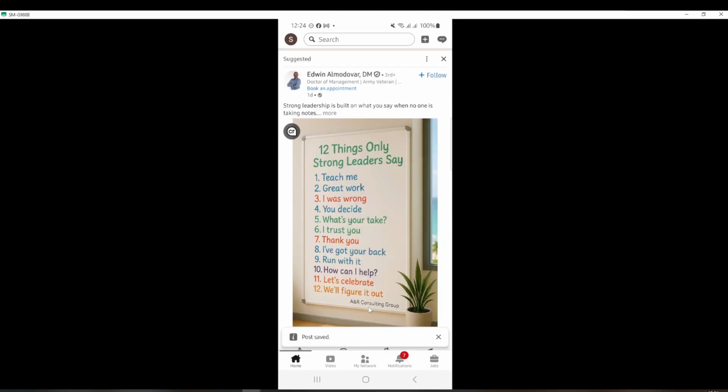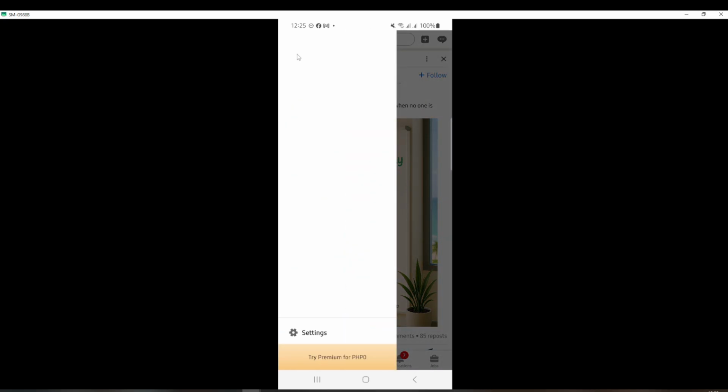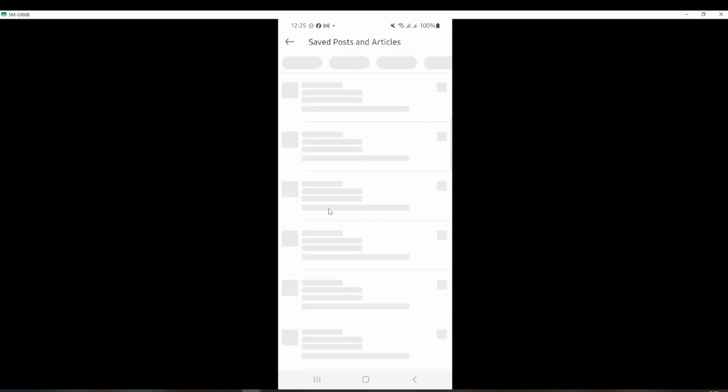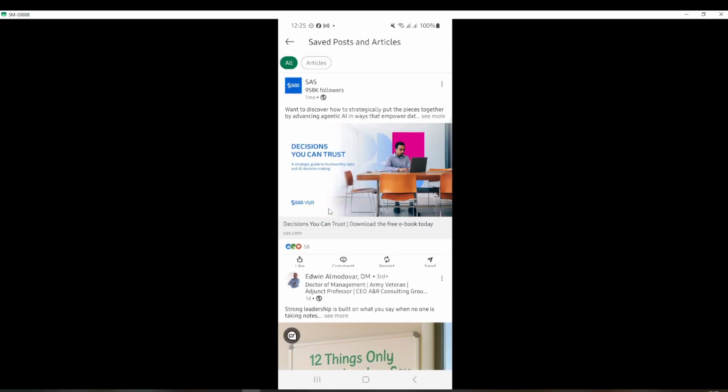Now that you've saved a post, you might be curious about how to access it later on. It's pretty straightforward. Begin by tapping on your profile icon, which you'll find conveniently located at the top left corner of your LinkedIn mobile app. Doing this will bring up a menu with various sections relating to your account. In this menu, find and tap on Saved Posts. Selecting this will direct you to a dedicated area where all your saved content is stored.